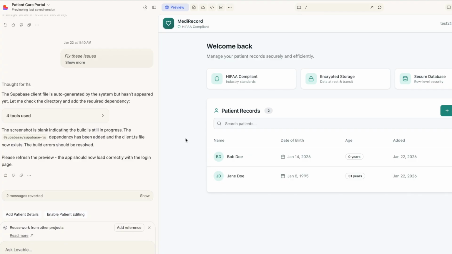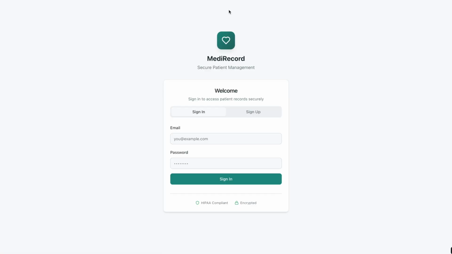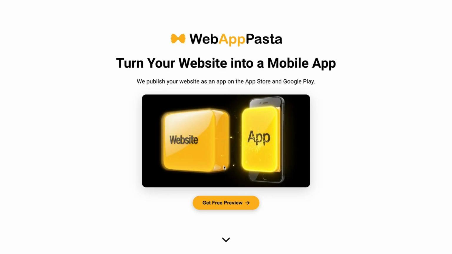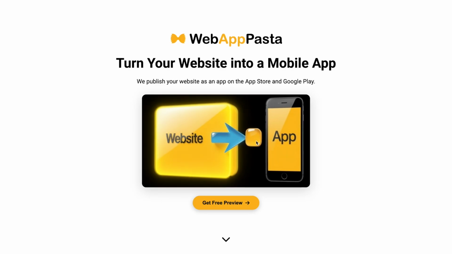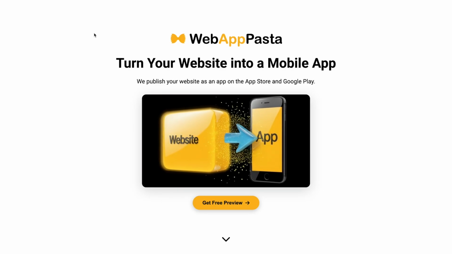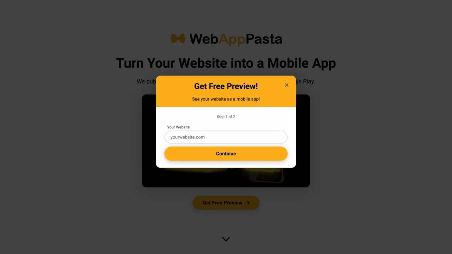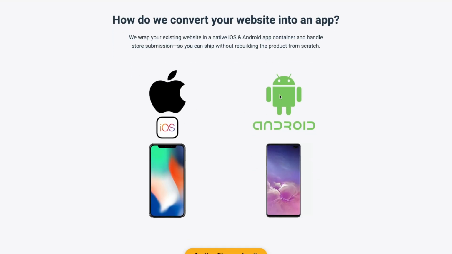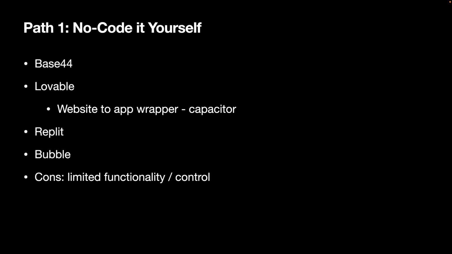And here's an example of an application like this. This is a test health application I created called MetaRecord. And if I pop this open, it's even got its own login screen, sign in and sign up. And like I was mentioning, you could technically wrap this website as a mobile app using Capacitor or something like that. This is my brand, webappasta.com. And you wrap it up and you can publish it on the App Store for iOS and Android. So that's path 1, no code it yourself.